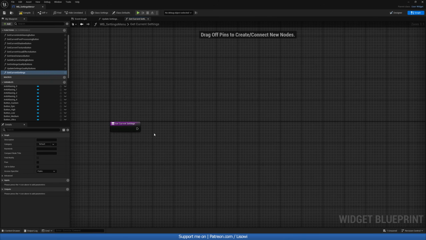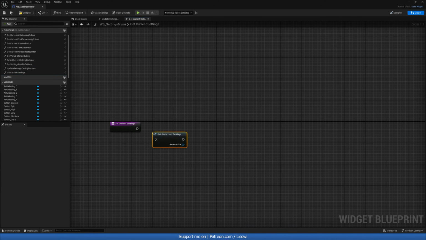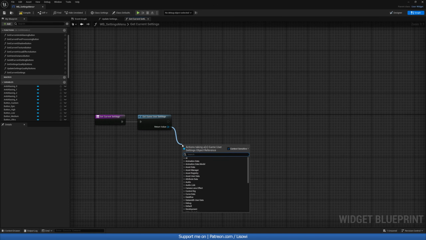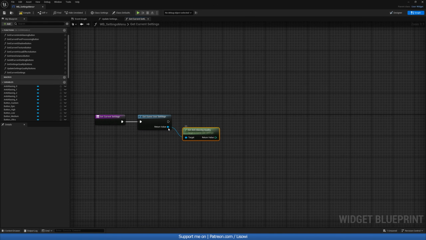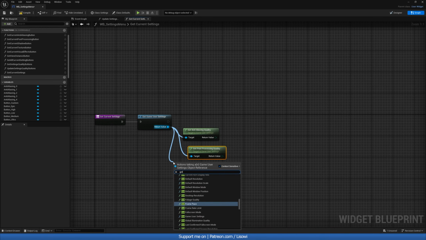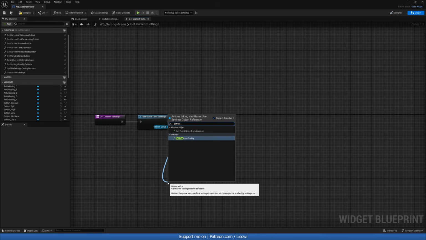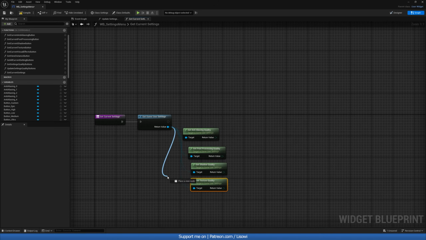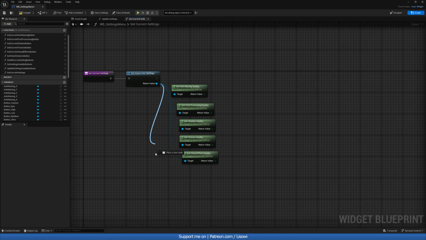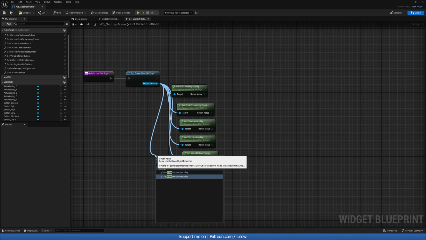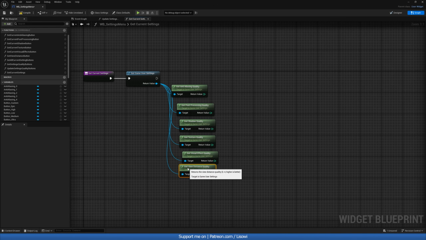And in here, we want to get the game user settings. So we then want to get all of our settings. So get anti-aliasing, get post-processing, get, what do we have? Shadows, shadow quality. We have get texture quality. Then we have our visual effects, so get visual effects. And lastly, the depth of field, which is actually called view distance, so get view distance.